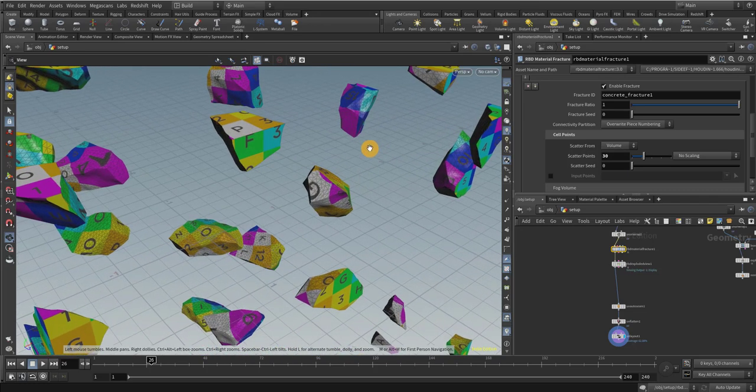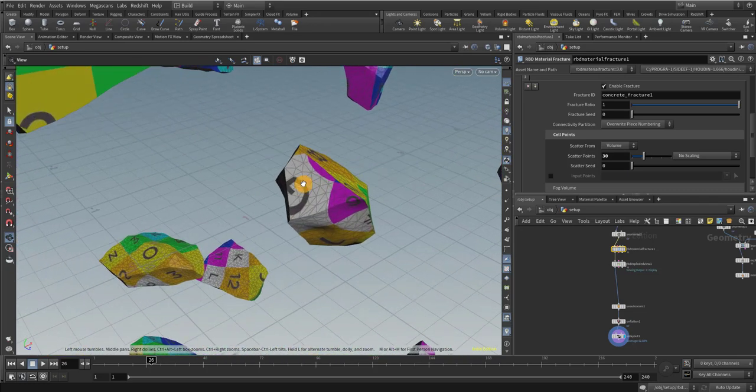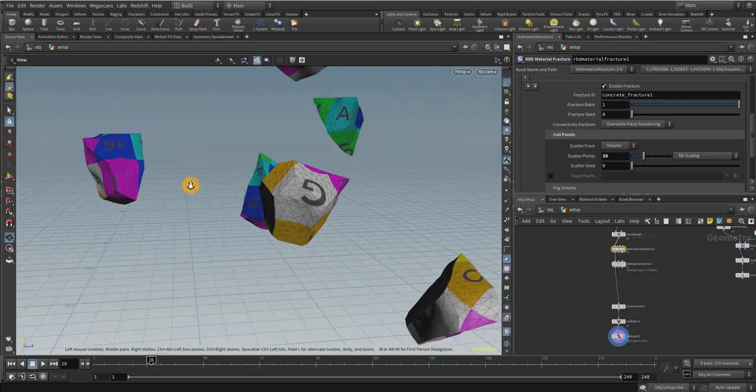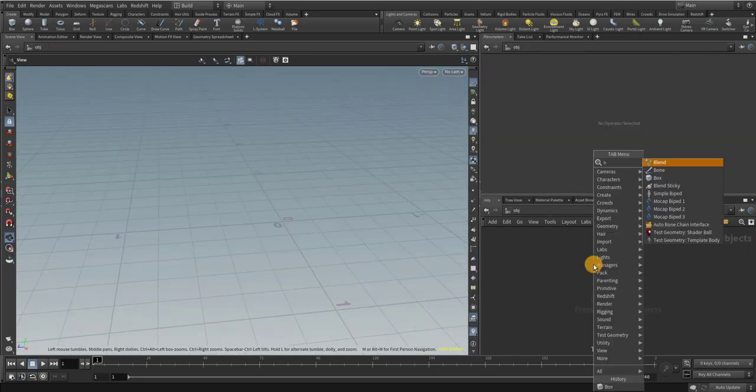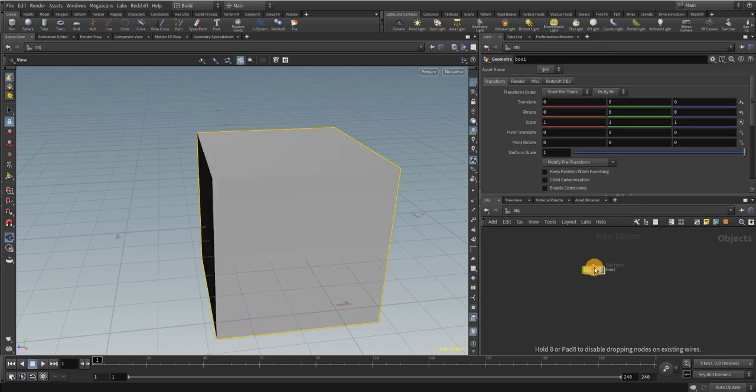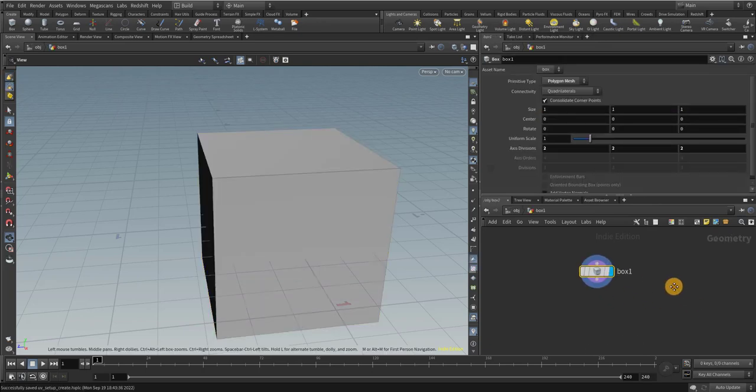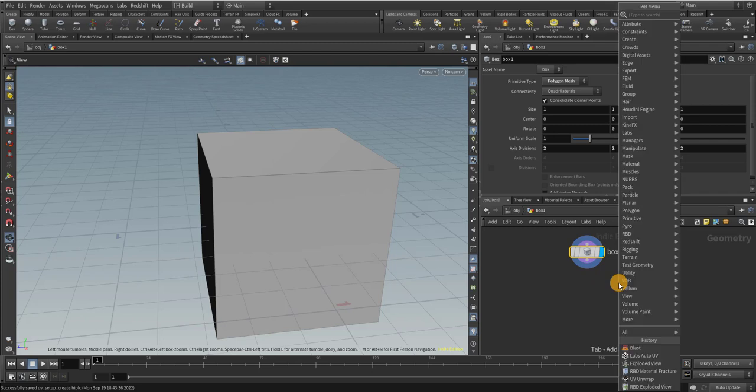Today, we're going to be taking a look at how to create UVs for the interior faces of a fractured object. All right, so I have a blank scene open. We're going to start off just by dropping down a box because that's what we're going to be using as our fracture object, just a simple box. So let's go ahead and give this UVs.